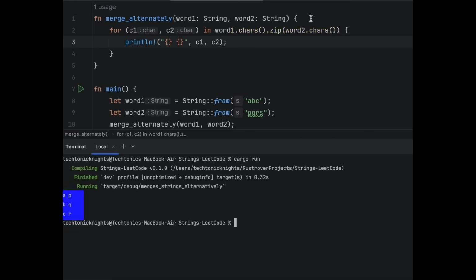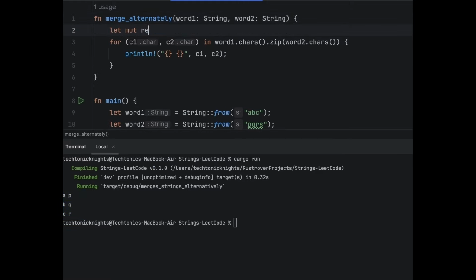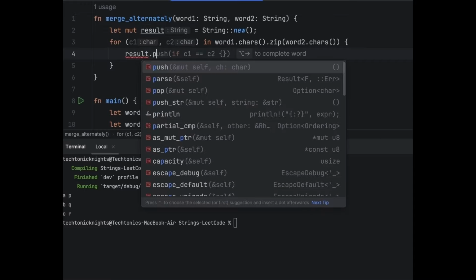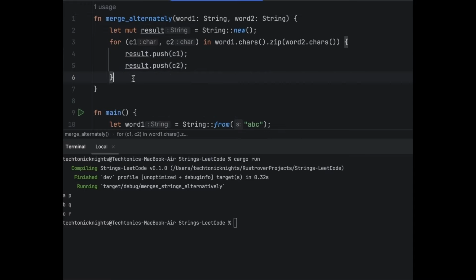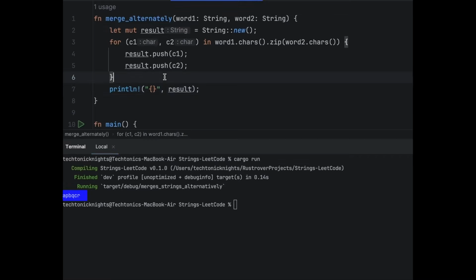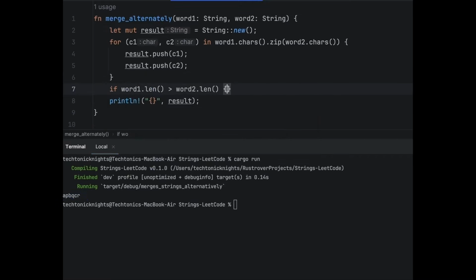Here's the result of printing the tuple in a for loop. We start with an empty string, and inside this for loop, we append characters using push method from both strings alternately. Here's the result string. We are yet to check if either string has leftover characters.